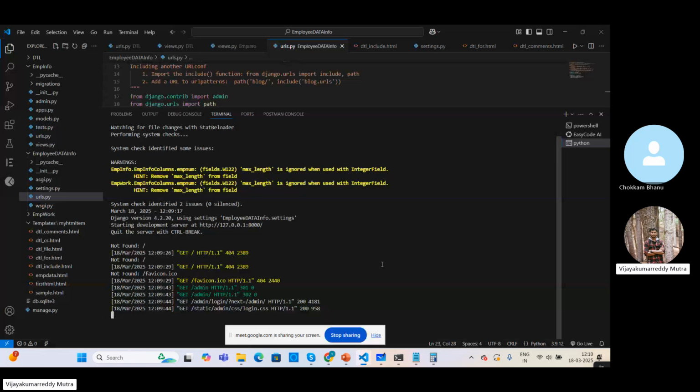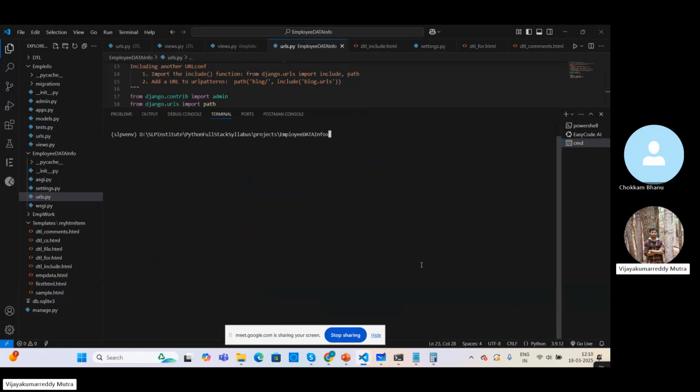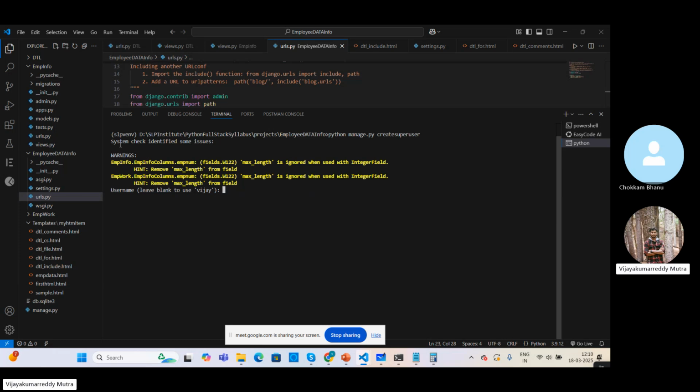So here, I'm stopping the server. Just cls. Here we have to use a command called createsuperuser. So I'm taking python manage.py createsuperuser like this. This command will help you create the admin users. Now checking that. Here, system check identified some issues. Okay, this is fine. Everything is okay. Here, see, username, leave blank.